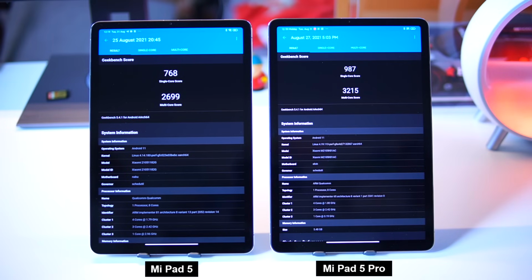30% higher single core score as well as a 20% higher multi-core score. So that's just for you benchmark fans out there, but in terms of day-to-day use, they're actually very similar. App launch speeds are very similar as well. It's only about a split second slower on the Mi Pad 5, the non-pro version. So again, just in terms of daily performance, you won't find much of a difference. But if you are a gamer, you will definitely appreciate that slightly better processor on this little Pro right here.